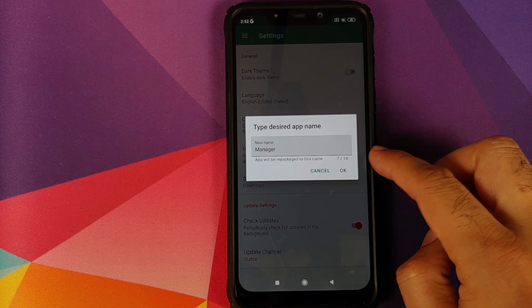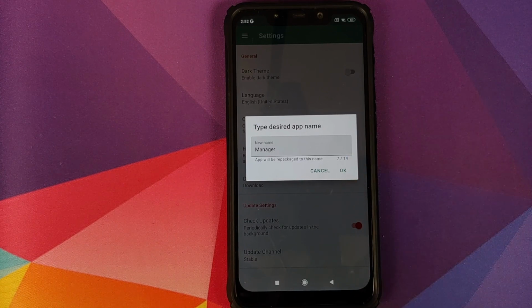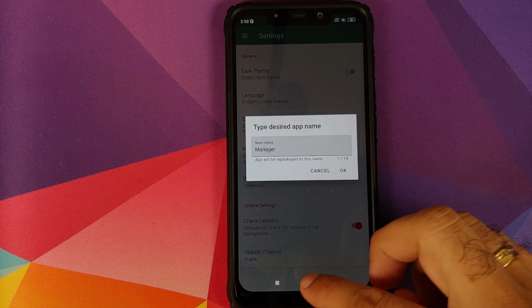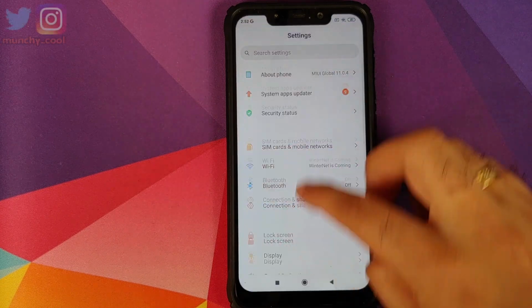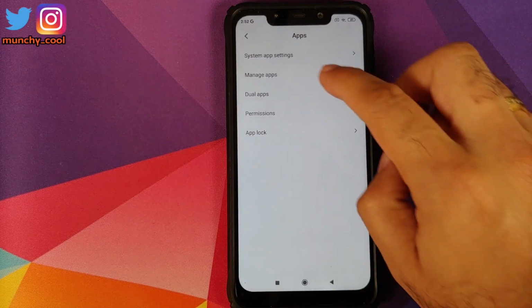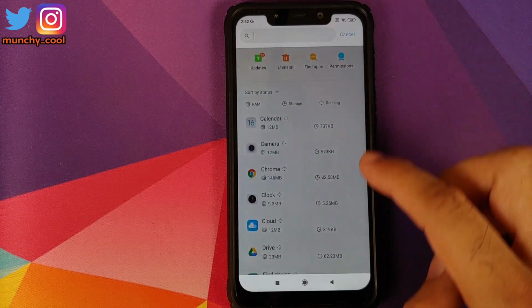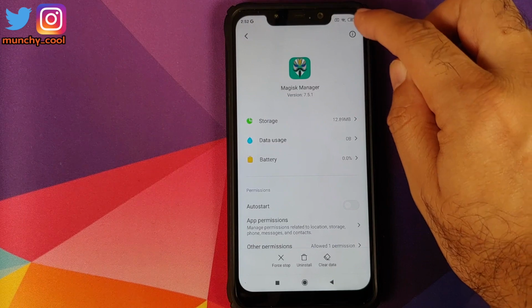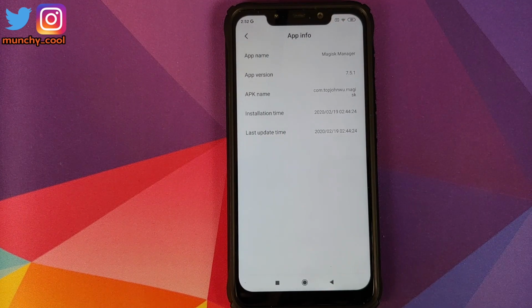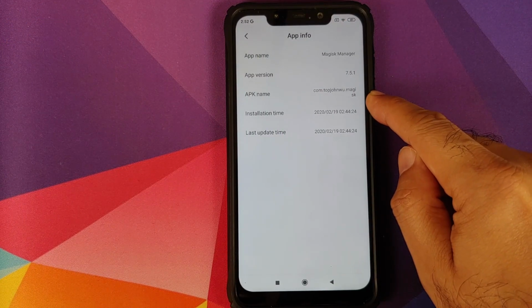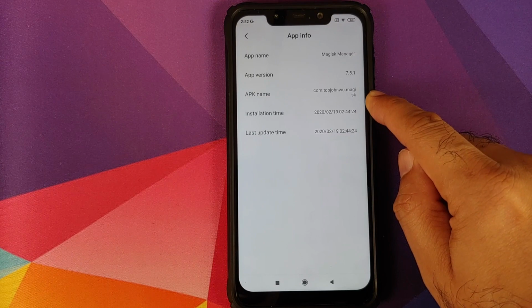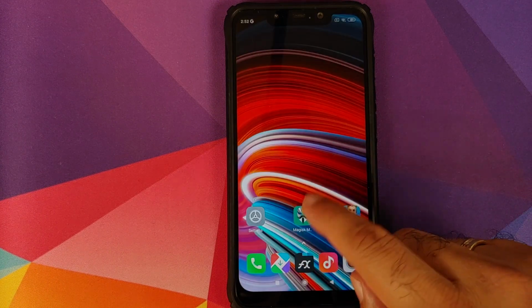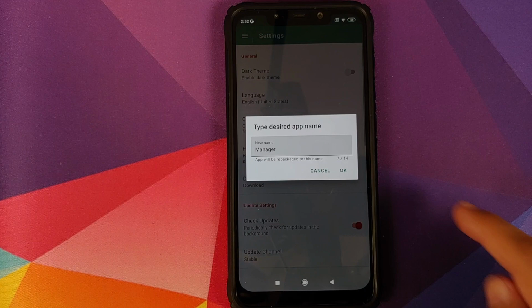So for starters, we're going to do this. Along with this, what the developer of Magisk has done is that he also renames the app to something else. So let me show you. We'll go into settings, and then we can go into apps, manage apps, and here we can search for Magisk Manager. Once we are in Magisk Manager, if you click on the eye icon on the top right, you will see that the name of the app is com.topjohnwoo.magisk, right?